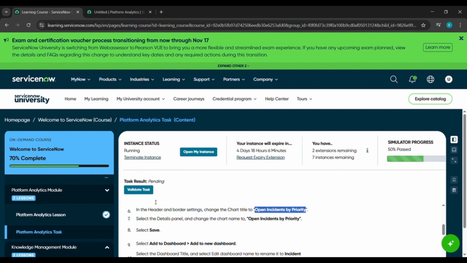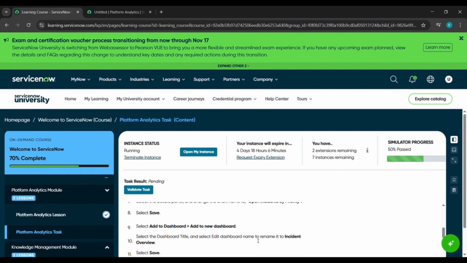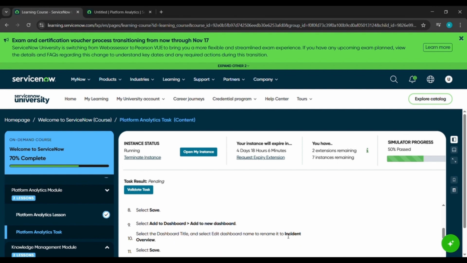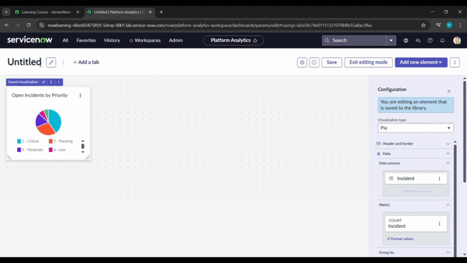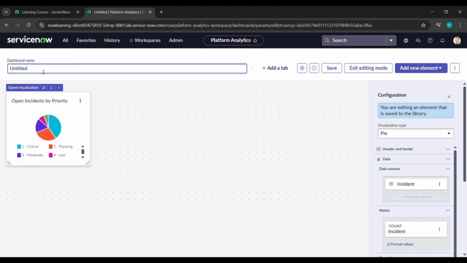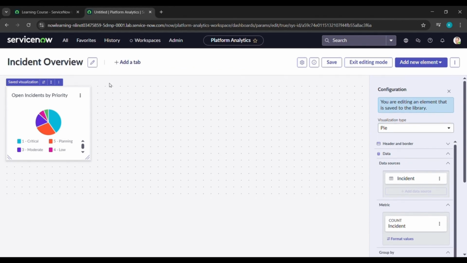For the title we'll come here and copy incident overview from here. Then we will paste it here: click on this pen icon or pencil icon. After that remove untitled and paste incident overview. Then click on the empty space so that it will directly be taken. Incident overview is here.